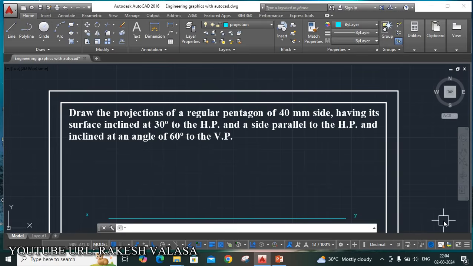In this video lecture, we will be discussing how to draw the given engineering drawing problem in AutoCAD software. Let us see the given problem. That is, draw the projections of a regular pentagon of 40 side having its surface inclined at 30 degrees to the HP and a side parallel to the HP and inclined at an angle of 60 degrees to the VP.